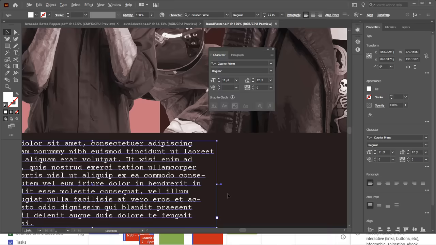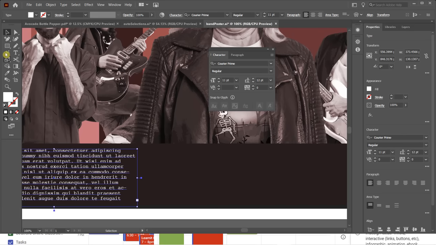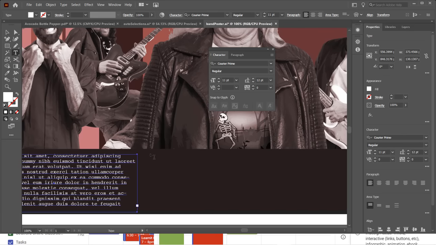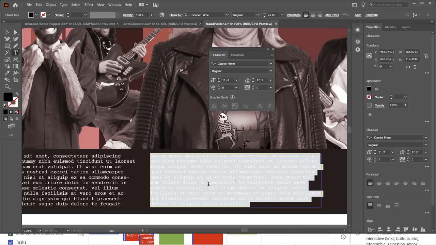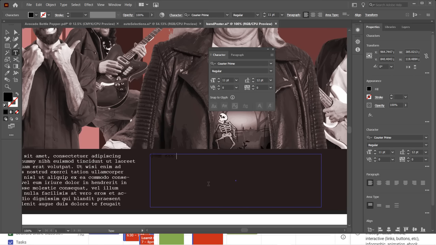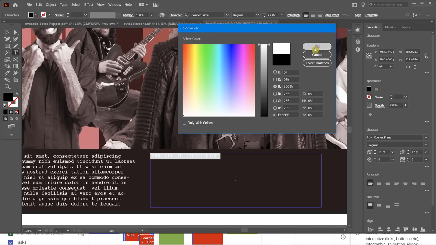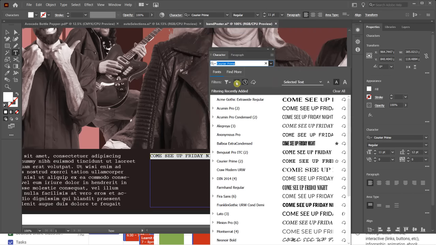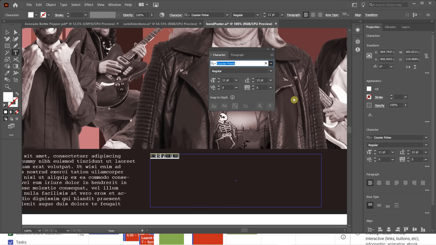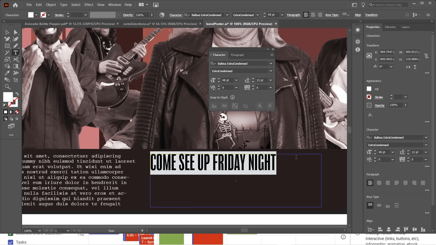All right, now let's see what tracking does. And I'm going to put in some big type here. I'm just going to say, come see us Friday night. All right, and let's change all that to a different color altogether. Let's make that white. And let's choose a nice big blocky font. Let's go to here. And of course I can make that size nice and big. All right, great. But I want to make this spill straight across my text box.